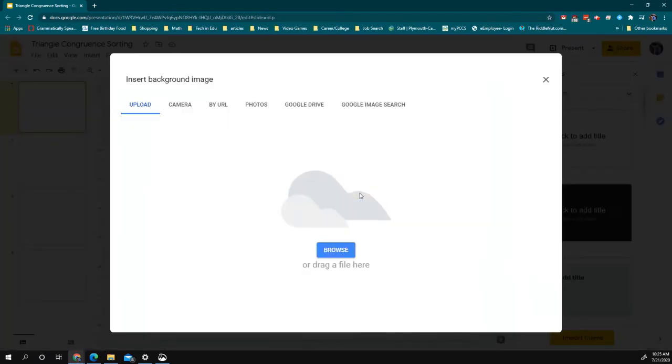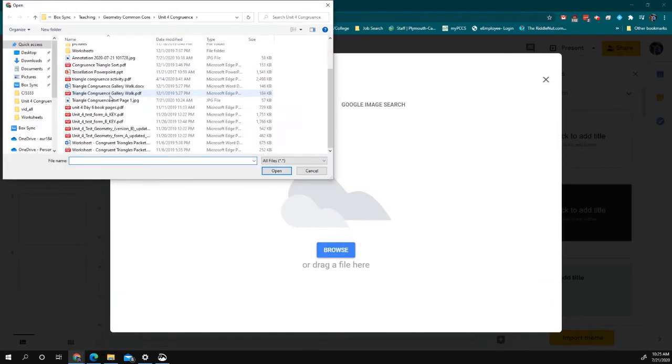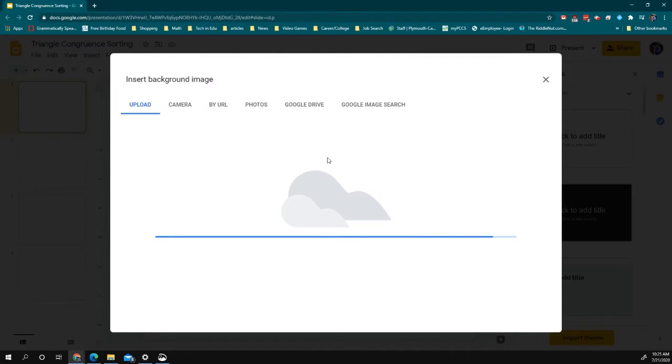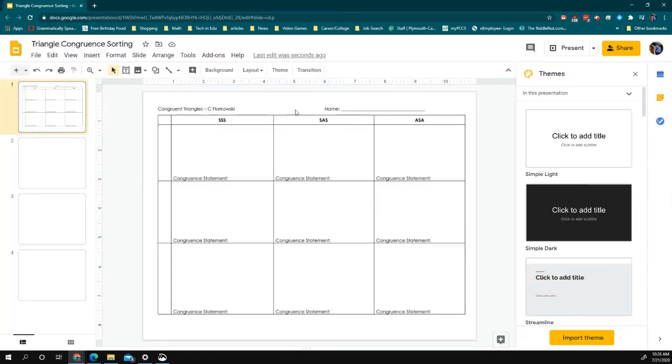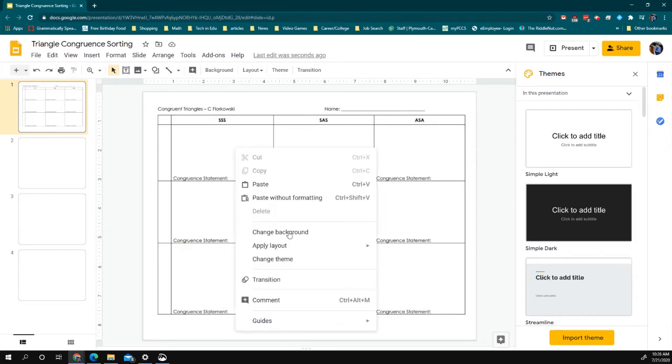Now back in the Google slide, I'm going to right click and change the background. When I do that, I'm going to choose the image, and I'm going to choose that same image that I just made and click Done. The reason for doing this is because I don't want a kid to accidentally be able to click and highlight the background and delete the worksheet itself. For them to accidentally change this, it would actually have to go in and change the background, and I'm pretty sure it'd be hard to accidentally do that.